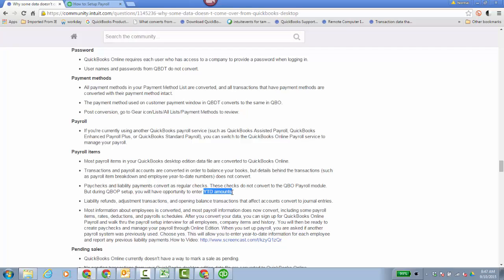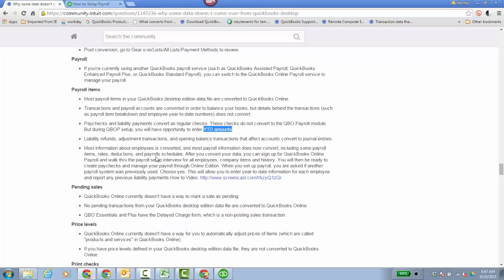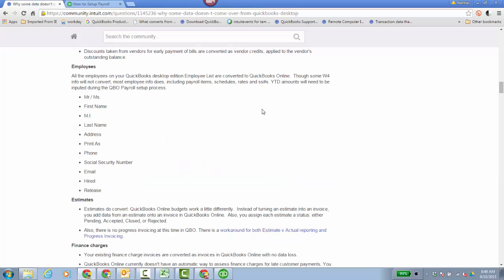Now, sometimes those year-to-date amounts will come over and affect the payroll module, but the desktop payroll and online payroll are completely mutually exclusive from one another, and they don't really merge or integrate for the most part. So often you'll have to enter year-to-date amounts. And then it goes into some of the adjustment transactions. Those will convert as journal entries, and then most of the employee information will be converted over as well. Scroll up a little bit in this knowledge base article, you'll see what information would come over for employees.